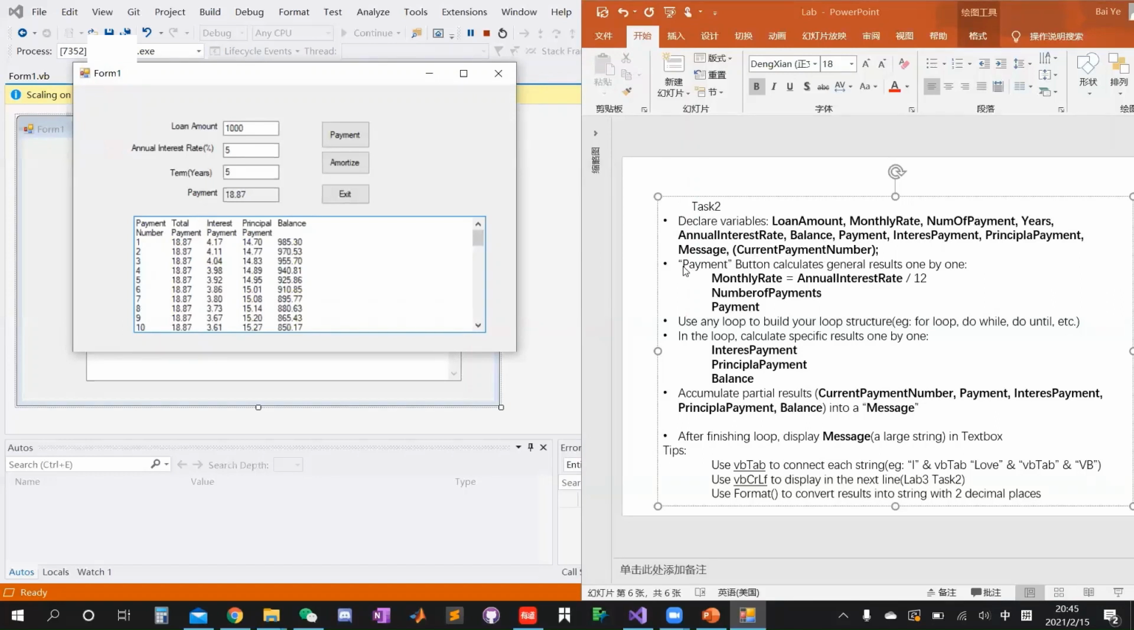Next one, let's do the payment button. The payment button will calculate your general result, which is a payment here. So first, you need to calculate your monthly rate. The monthly rate is the annual interest rate divided by 12. And then you need to get the number of payments. Now you have 5 years, so the number of payments should be the years times 12. After you get these two values, use the formula in the lecture notes to calculate the payment, which is here.